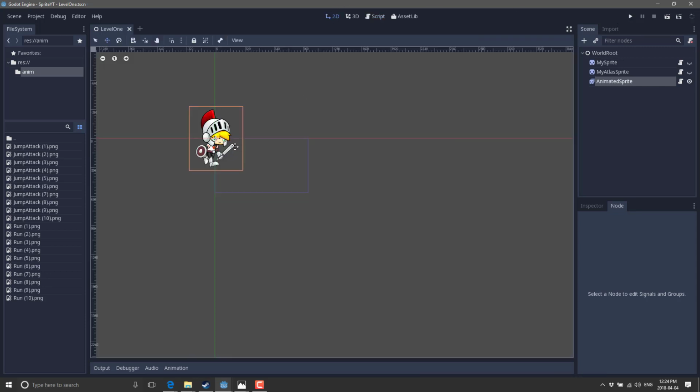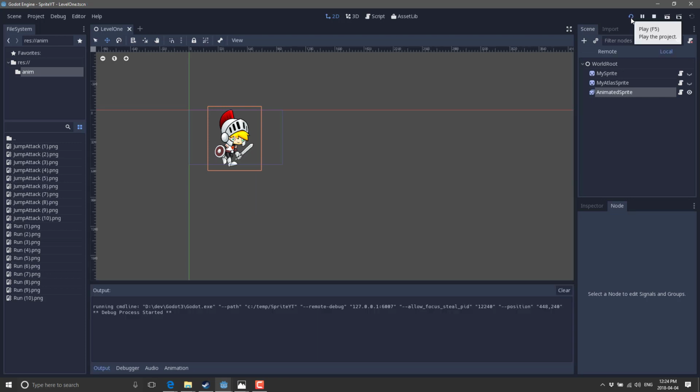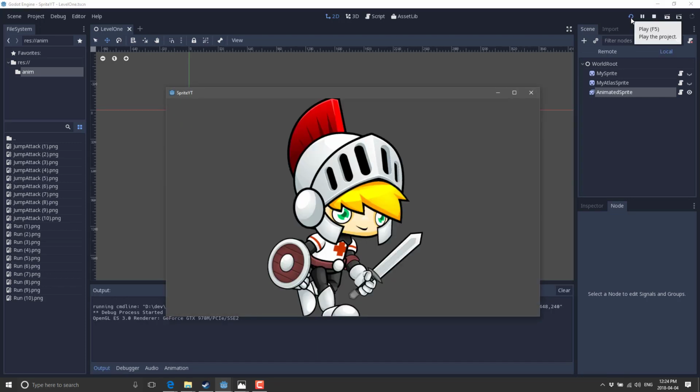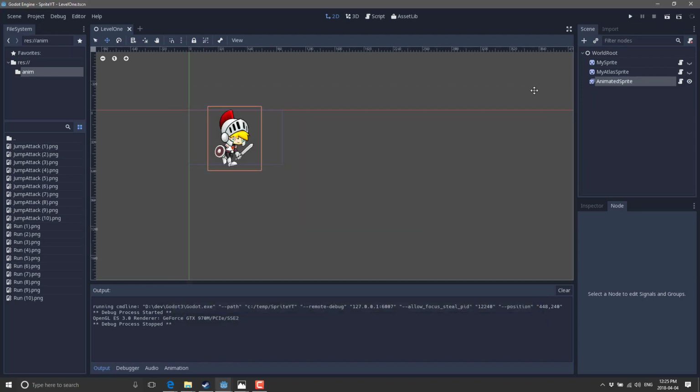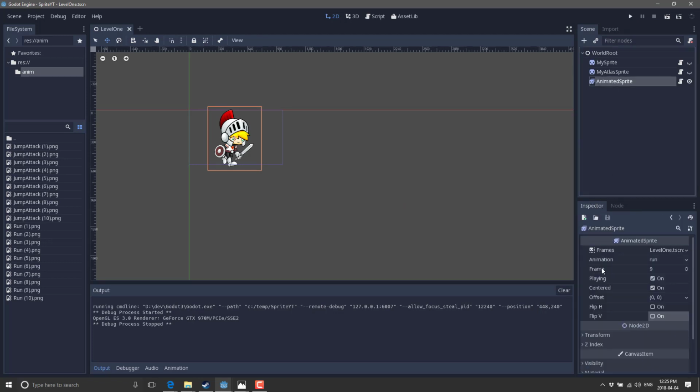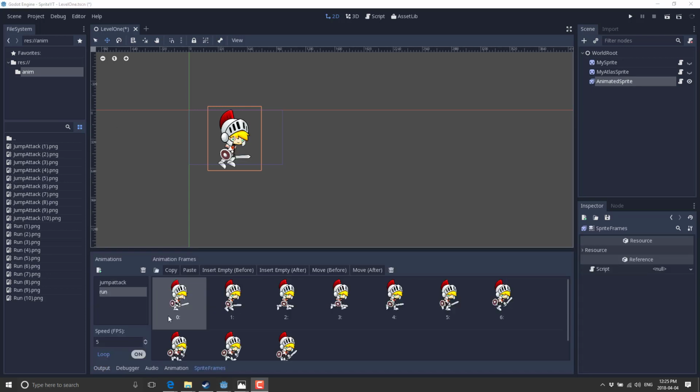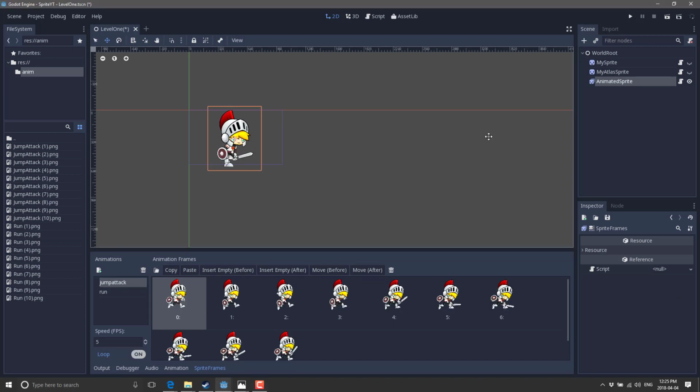Save that out. Let's go back to our editor. Move this guy on screen-ish. And run him. And nothing happens. Okay, I screwed something up. Animated sprite, inspector, run animation, playing. Okay, I must have fat fingered this guy. I turned looping off for some reason on my run animation. That's not what I wanted. So anyways, now we run it.